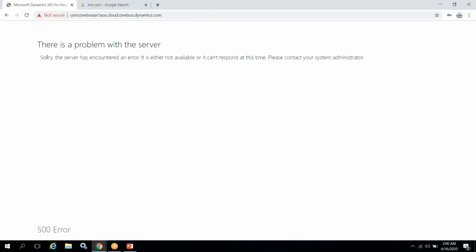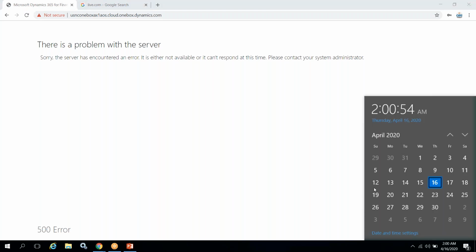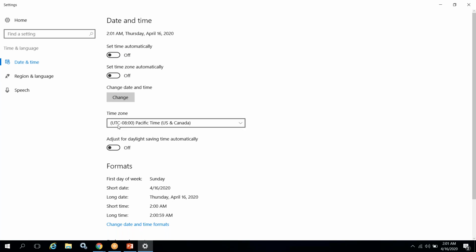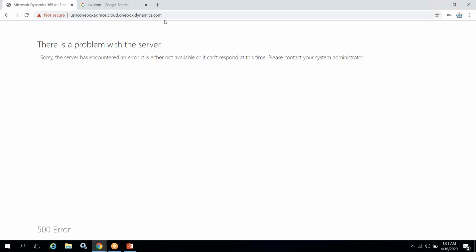Okay, fine. Sometimes you will get this kind of error message: there is a problem with your server. Just go to your time settings. We need to change the time zone. Go to the date and time settings. Here there is UTC minus 8:00 Pacific time. You need to set the time zone as Pacific time, and set the time zone automatically. Now again, refresh your URL. That's it.